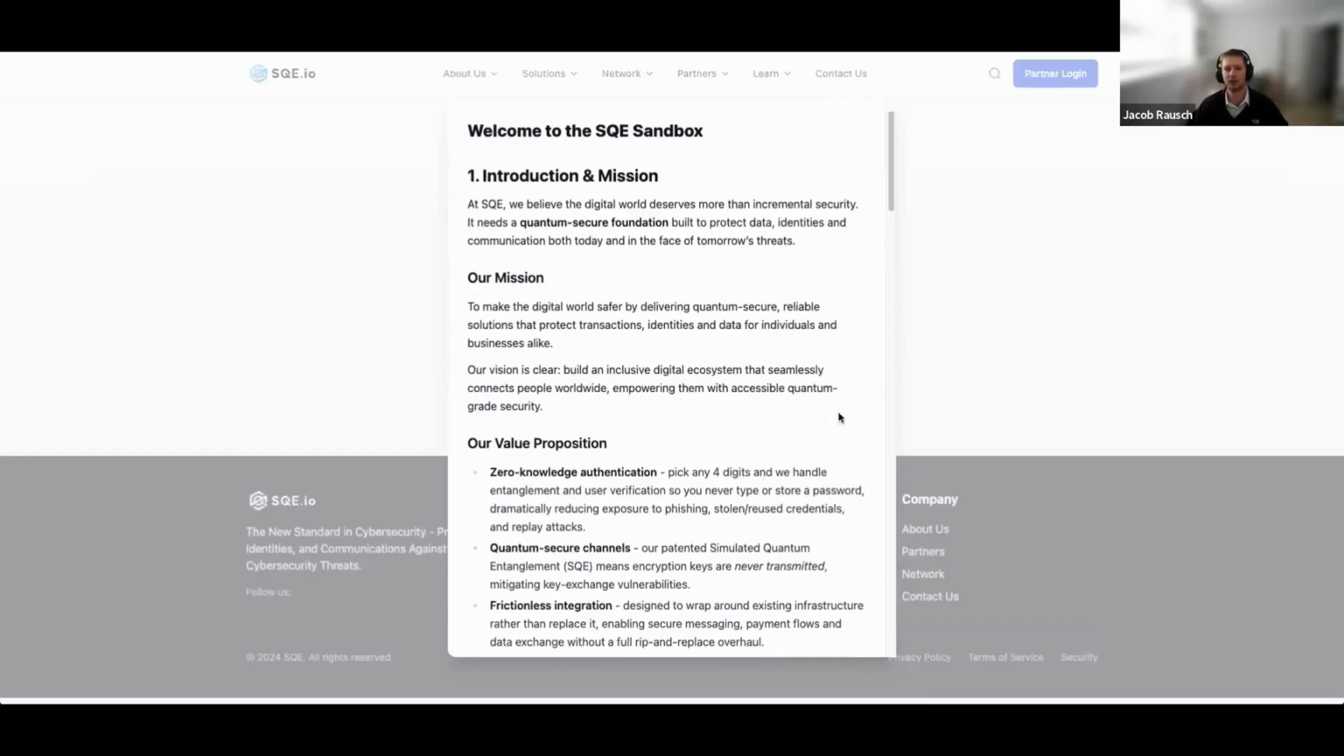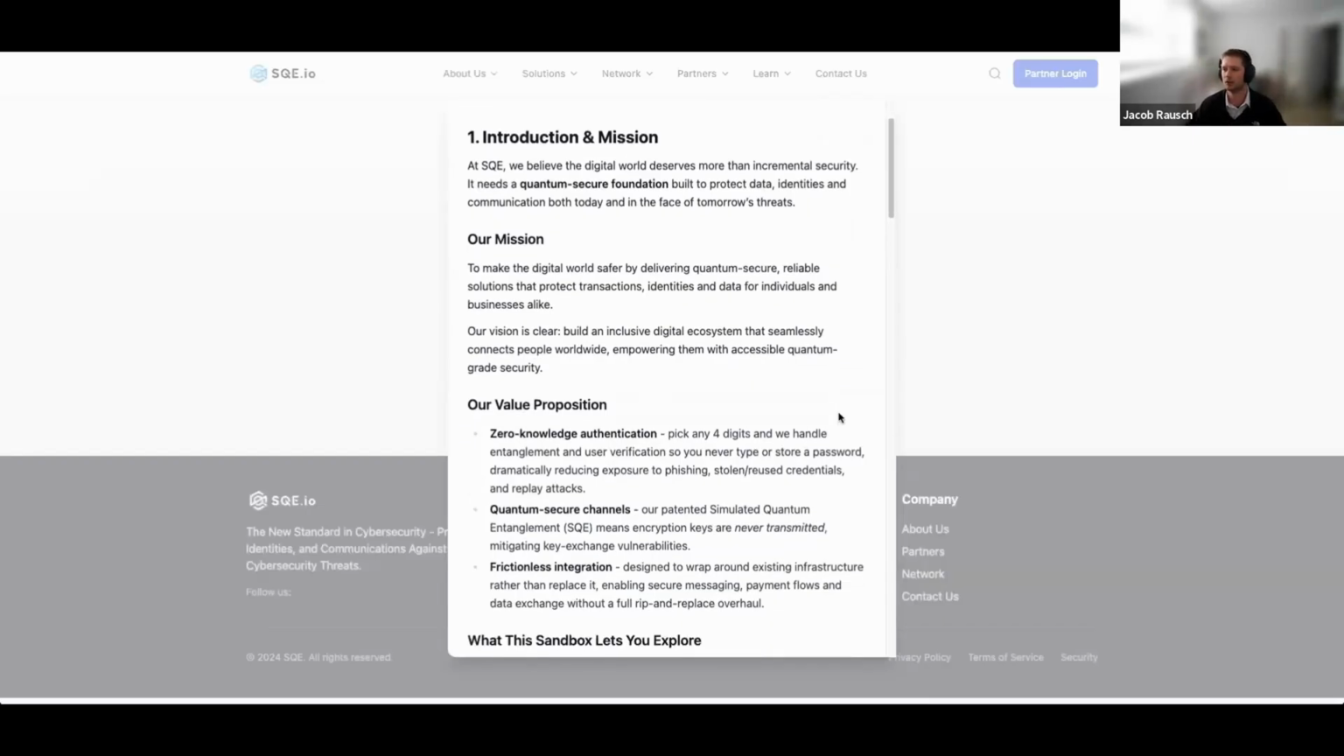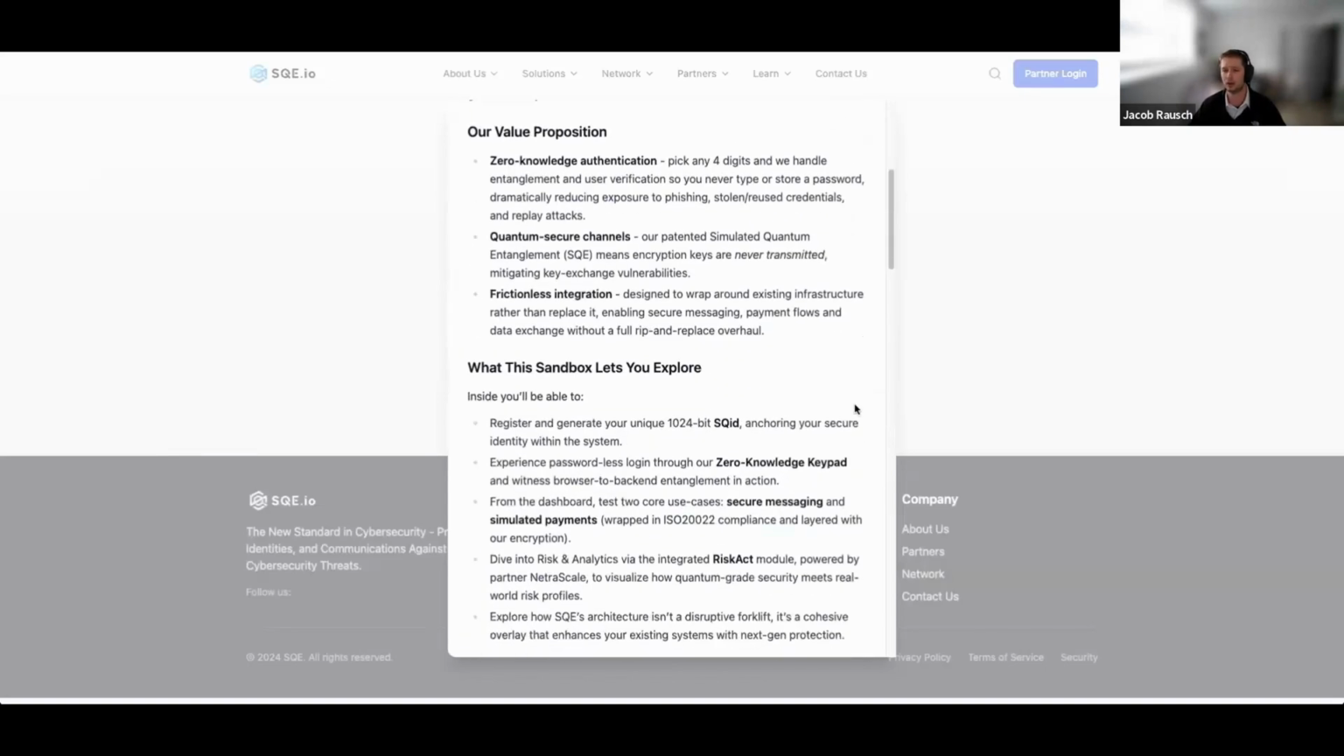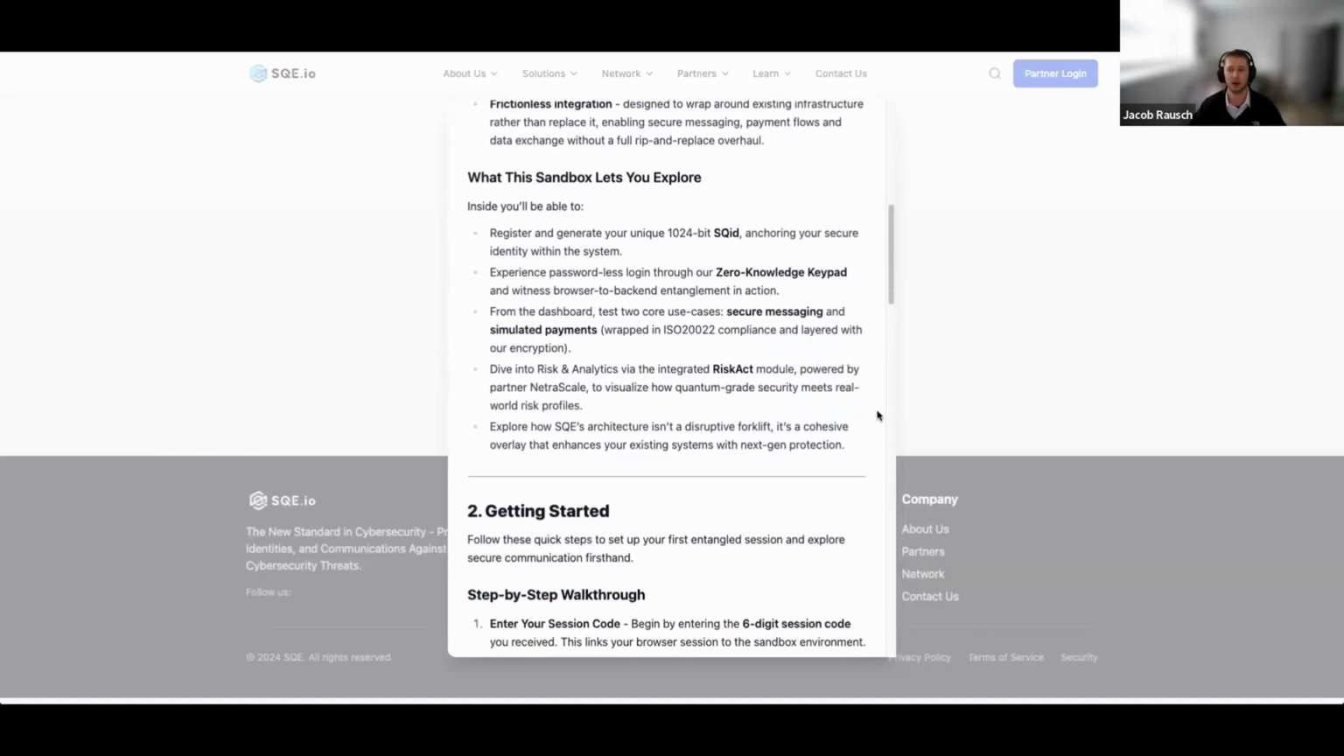Today, I'll be walking you through the SQE Sandbox, a live demonstration of the quantum secure foundation we've built to protect data, identities, and communication, and a bunch of other features, as Hamid has just previously mentioned. You'll see how each user is assigned a 1024-bit decentralized identifier known as an SQID, created instantly upon registration. From there, we'll dive into a passwordless login process and witness browser to backend entanglement through the use of our zero-knowledge keypad. Our encryption framework eliminates the need for traditional public key cryptography, delivering the same trustless security, but without the exposure.